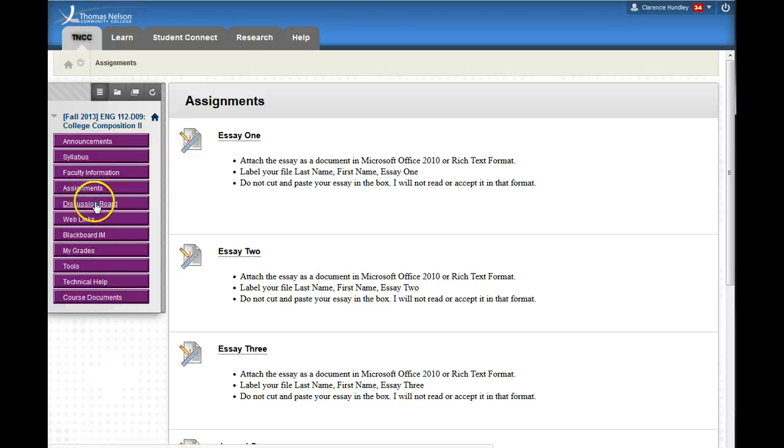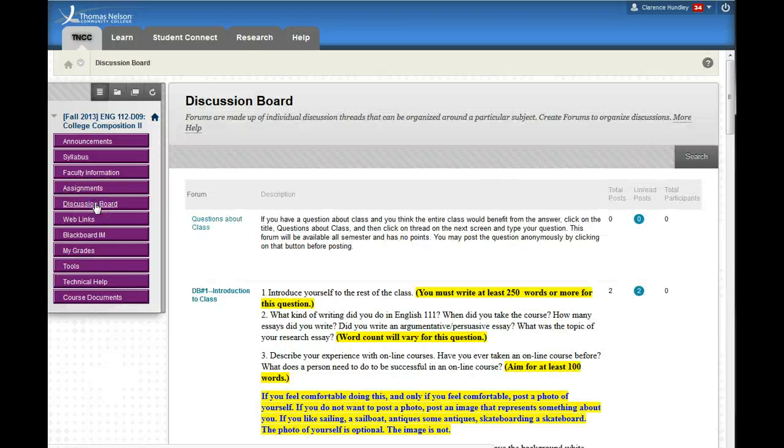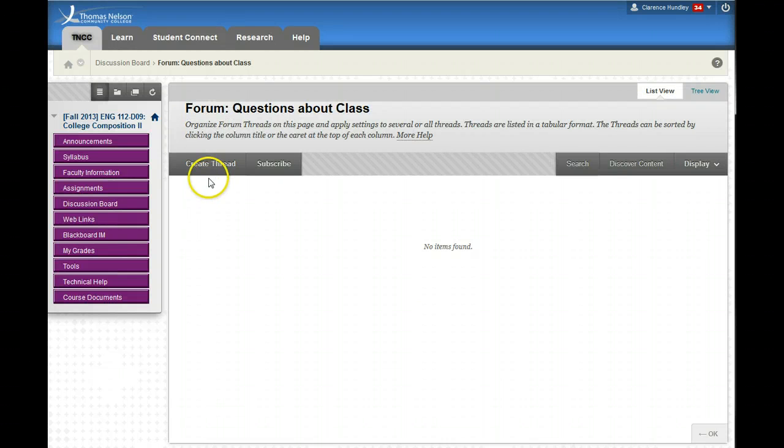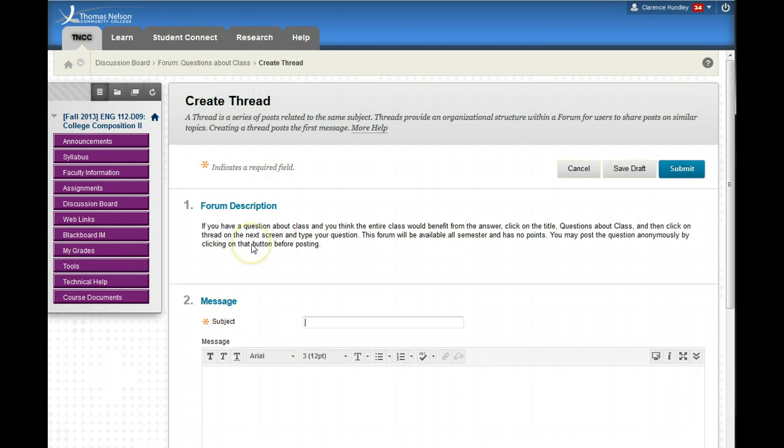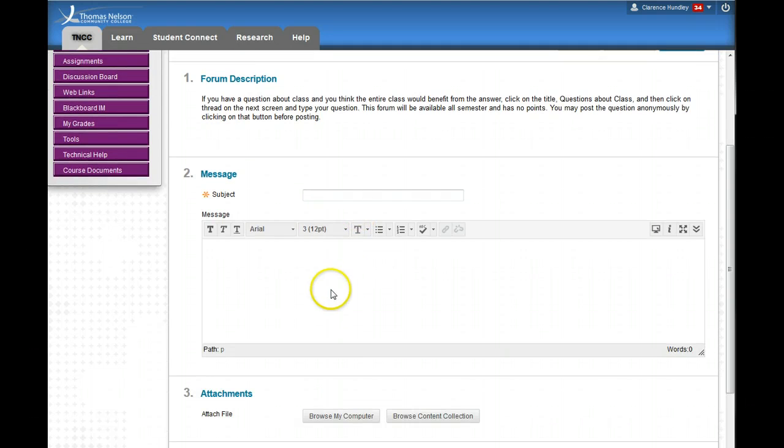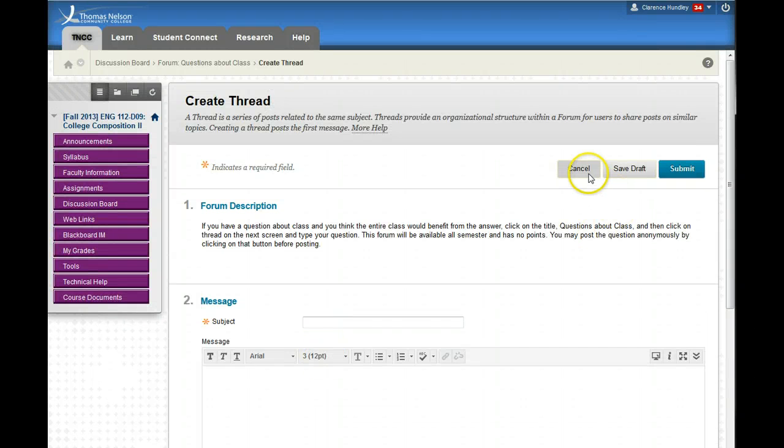Another important button is the discussion board. I have a section where you can ask me questions if you think the entire class could benefit from that. And you click on questions about class, click create thread, and then you type in your question. And you may do them anonymously if you don't want to reveal your name, but I encourage you to use your name. I want you to ask questions, and it's not a problem to know who you are. I mean, I'm not going to use that against you.